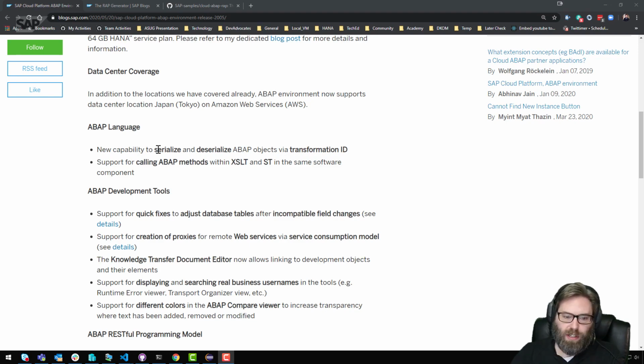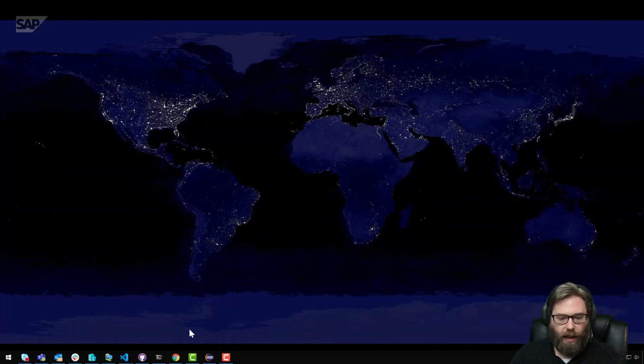But in this particular case, we're talking about not doing a transformation on an ABAP data object, an internal table or a variable, but on an ABAP object instance itself. So I've prepared a little sample where we can play around with this. Let's go ahead over into the system and have a look at this.